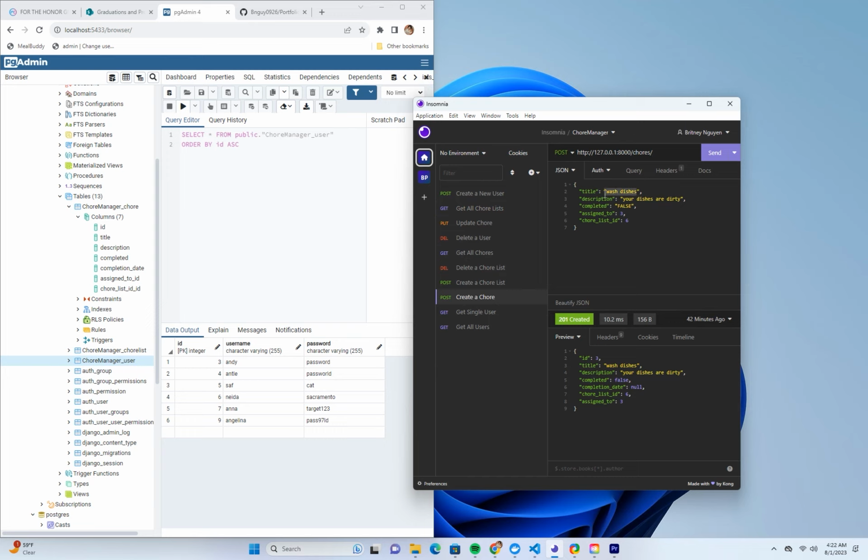But overall, this was a really fun project to work on. For this, I used Python as the primary language, and then I also used Docker and Django to create the framework, and then PG admin and Postgres SQL.